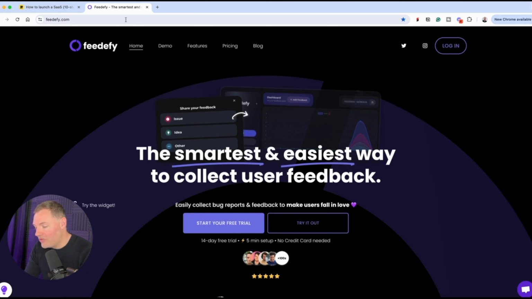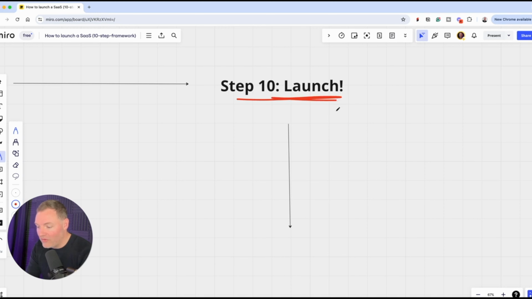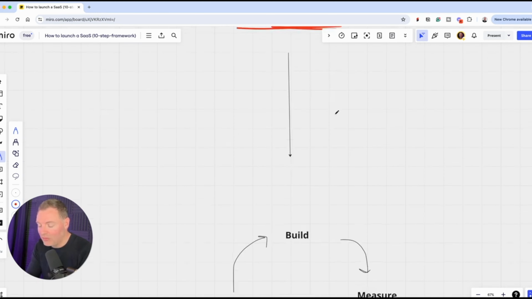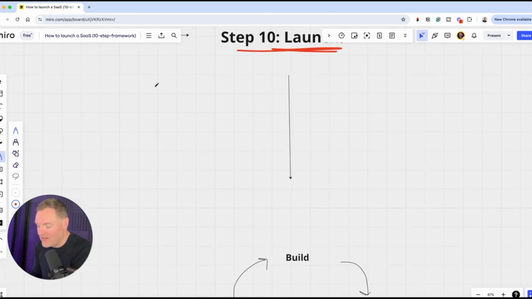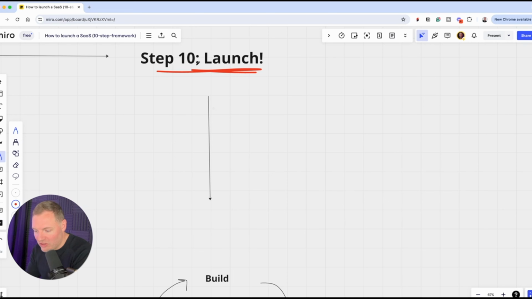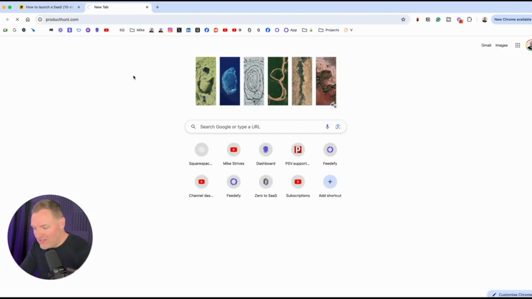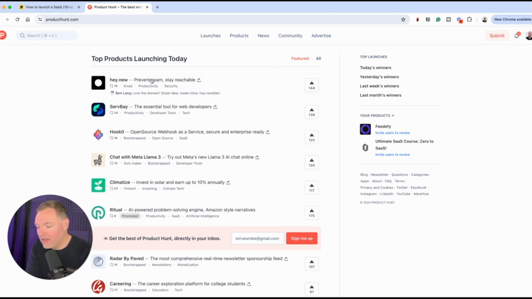And talking about the launch, we arrived at the last step number 10. We are finally ready to launch. After completing step number 1 to step number 9, this is the time to go and let the world know about your newly launched product. And if you're in the SaaS space, you can share it on, obviously, Product Hunt, which is the number one launch platform where you can ship your product.